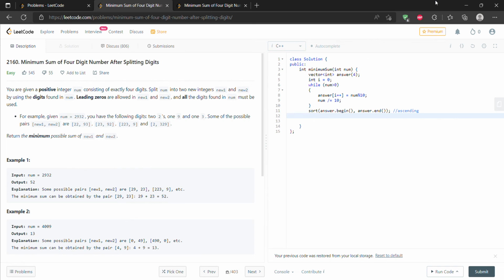And we're gonna return the minimum value, which is gonna be answer 0 multiplied by 10 plus answer 1, multiplied by 10 plus answer 2 plus answer 3.